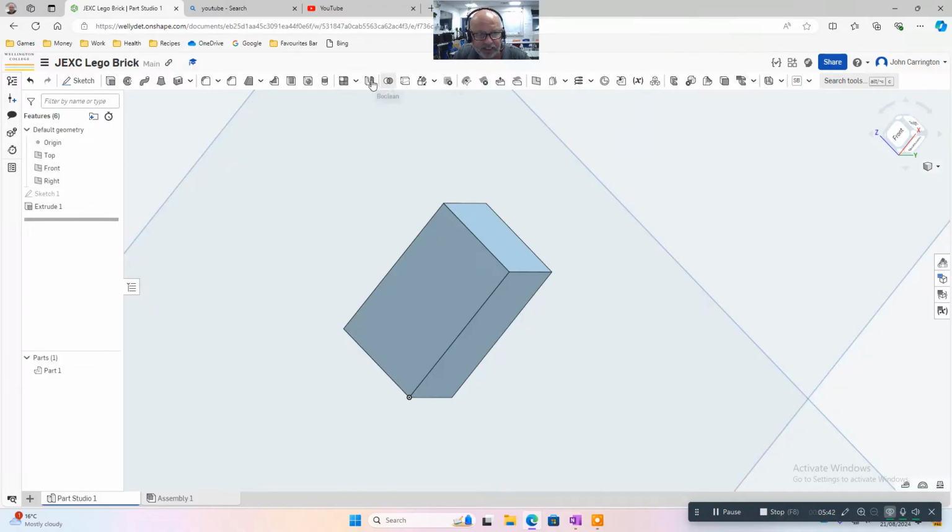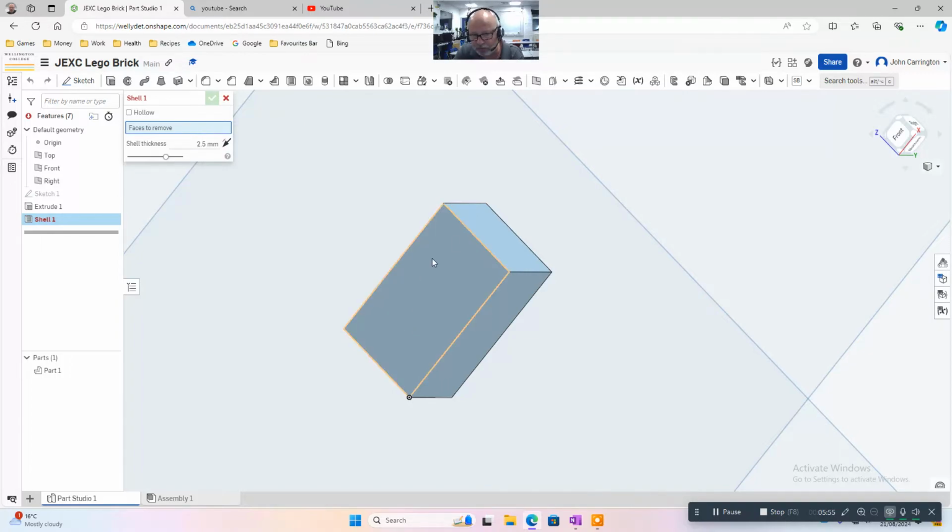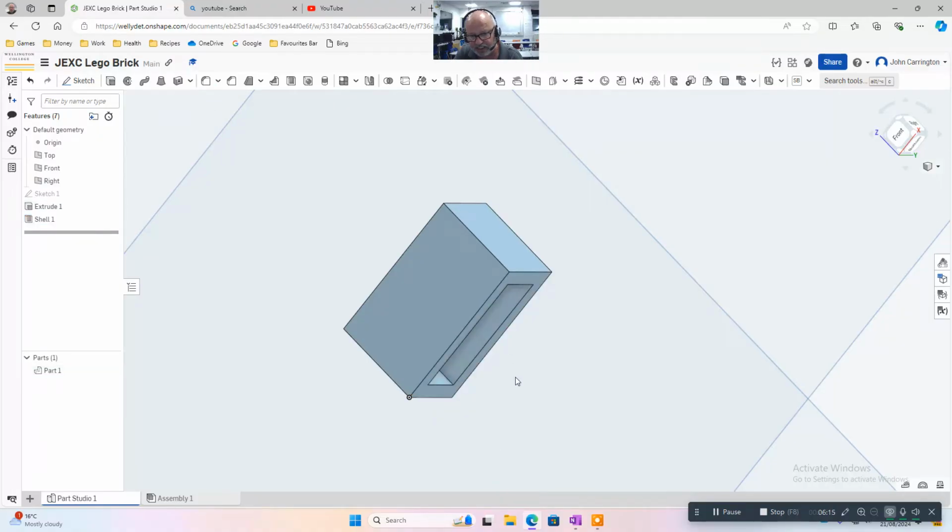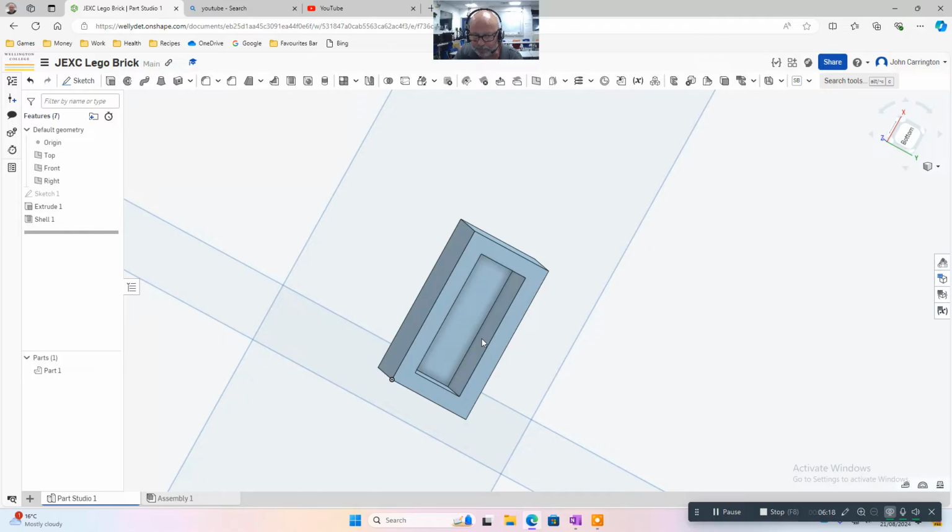Again, looking along the list of tools at the top, we have a shell tool. If I click that, another pop-up dialog block appears, and the blue box says faces to remove. We want all the faces to stay there except for the bottom face. So if I click on the bottom face, as you can see, it's hollowed it out, but the wall thickness is too great because the wall thickness here says it's 2.5. That's too much. We want 1.6. That is how I want it. So when I like what I can see, click the green tick, and there we have that hollowed out from the underneath.